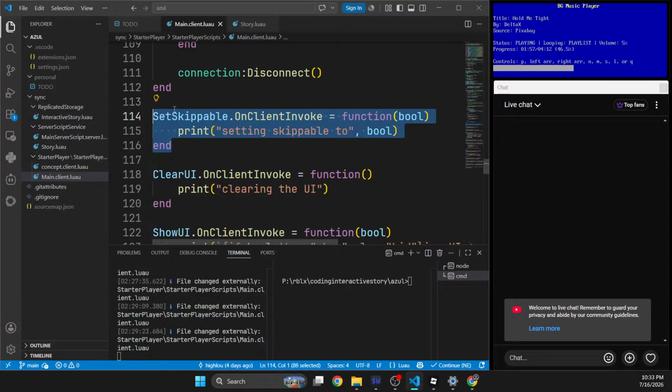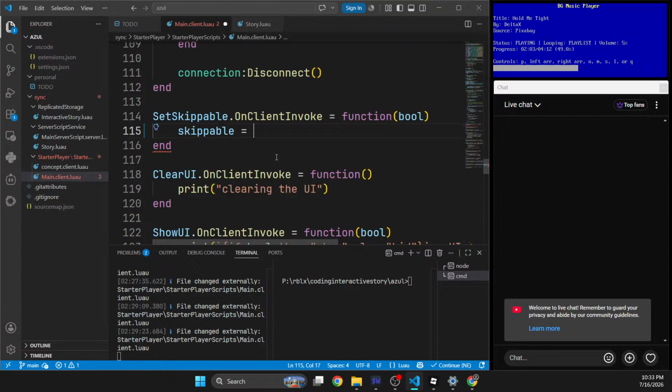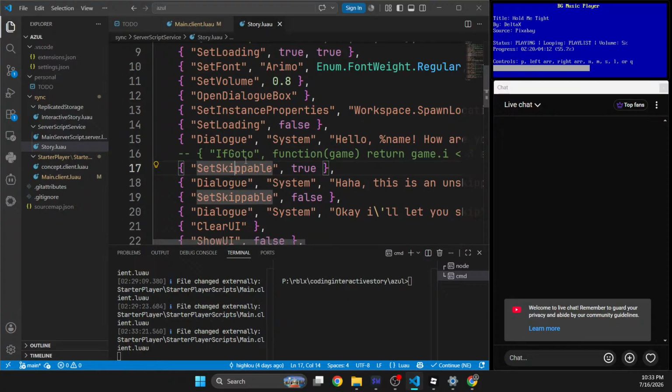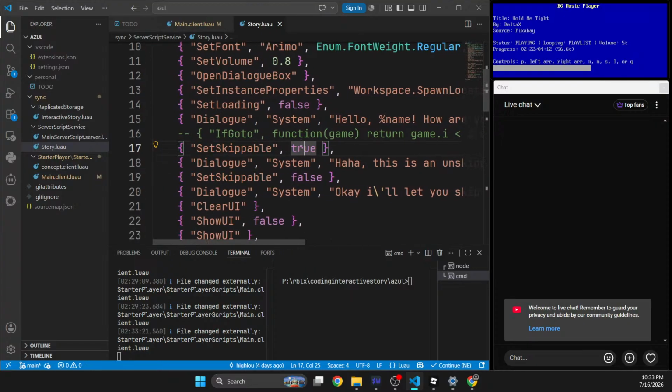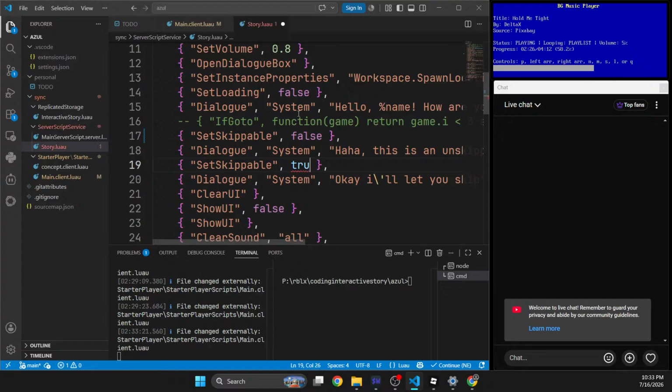Okay, here, set skippable. So we're going to get rid of this. We're going to set skippable to bool. Now this should actually make it work. That's still unskippable. It says unskippable cutscene, but then, oh, it's true.